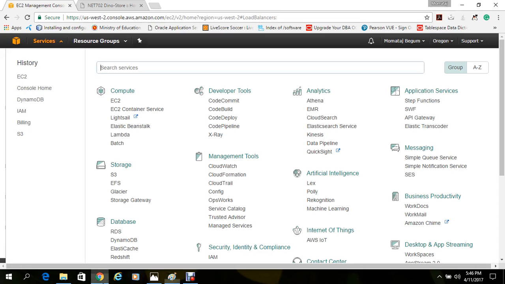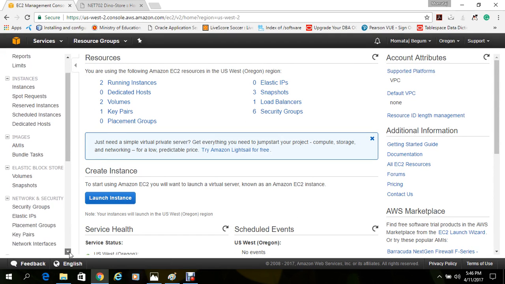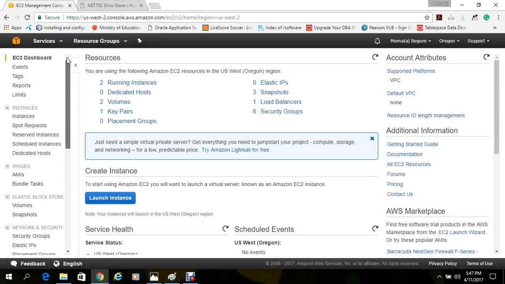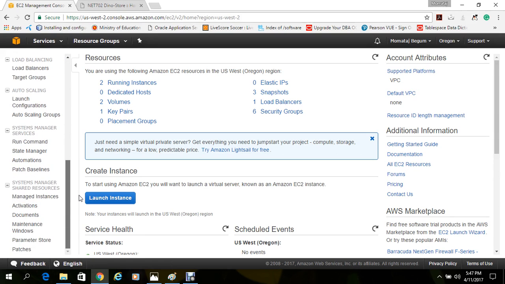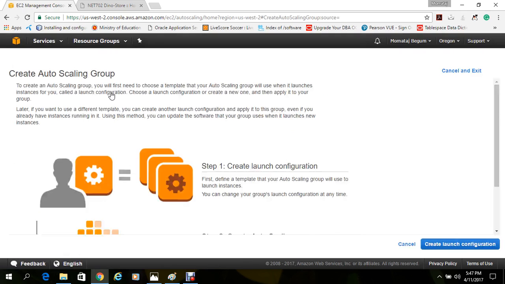So now I'm going to my AWS management console. Here is EC2, the auto-scaling configurations are under EC2, because auto-scaling works with EC2 instances. If I go below, there is auto-scaling under the EC2 dashboard. The first step is launch configurations. The second step is auto scaling. Now I'm going to click on launch configurations. Here, create auto scaling group.